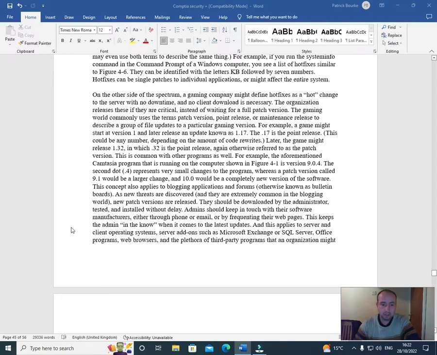The concept also applies to blogging applications and forums, otherwise known as bulletin boards. As new threats are discovered, and they are extremely common in the blogging world, new patch versions are released. They should be downloaded by the administrator, tested and installed without delay. Admins should keep in touch with their software manufacturers either through phone or email, or by frequenting their web pages. This keeps the admin in the know when it comes to the latest updates.